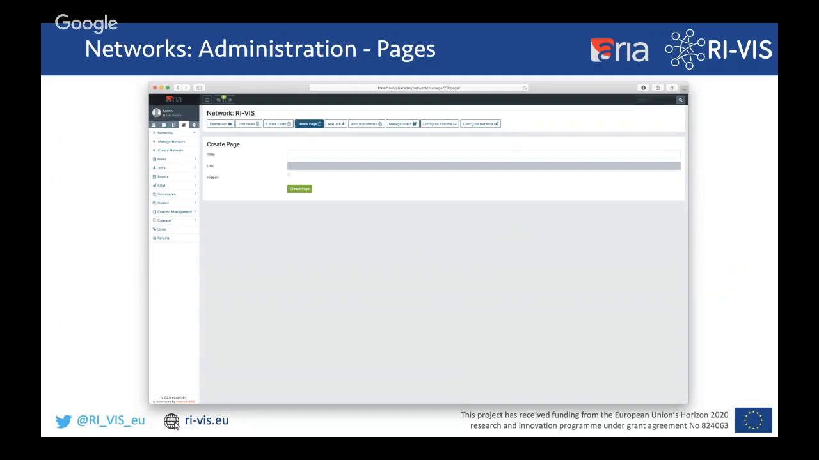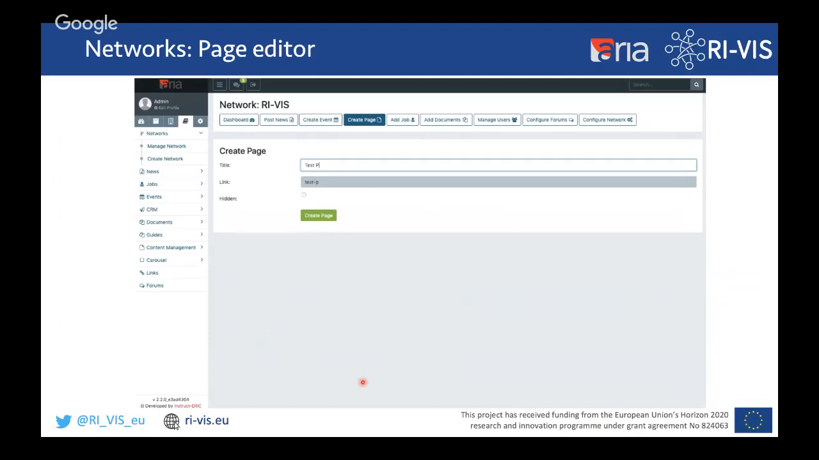To add a page in your network, you do so by using the Create page in the network configuration. You see it's a very, very simple form here. You type in the title, it generates a URL. We'll have a look at an example of that here. So this person is adding a new page called test page.